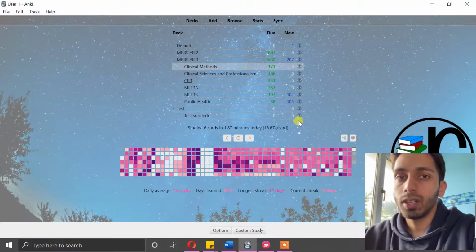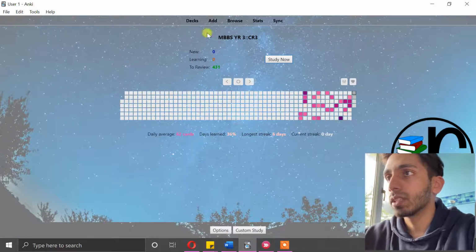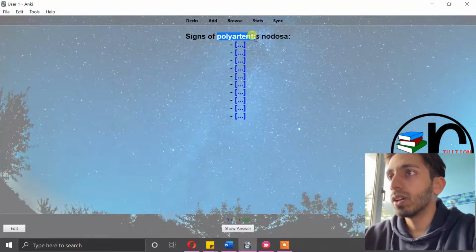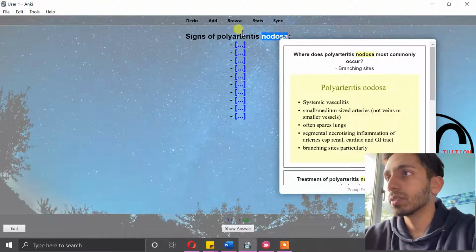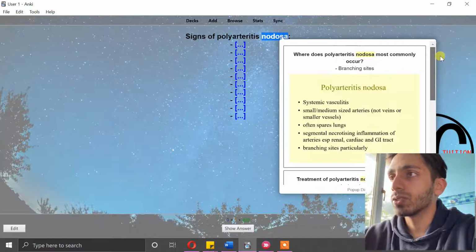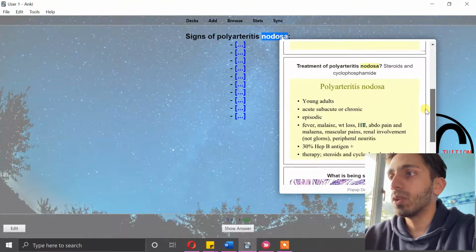So I just go into my cardiorespiratory module, click Study Now. If I were to highlight polyarteritis nodosa, just double click, for instance, what it does is it shows me all the cards that have polyarteritis nodosa. And why is that useful?